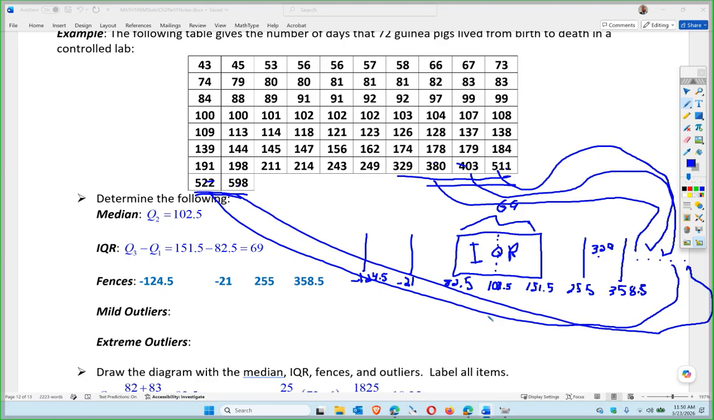And notice I don't list any other points, because if you're in the front yard or the backyard of your house, you're absolutely fine. Those are not outliers. It's only when you cross a fence do you become an outlier. One fence crossing is mild, and 2 fence crossings are extreme.